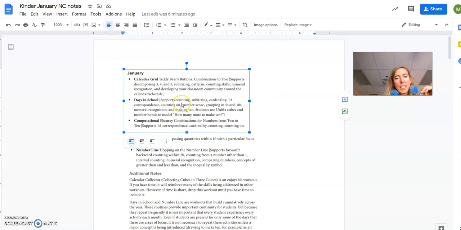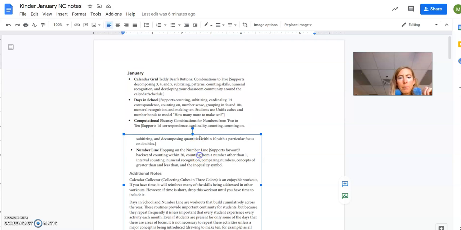Kinder team. All right, I have January's Number Corner notes here. This part is the Bridges notes on what Bridges advised this year on what to focus on. You have the 4 bullet points: calendar grid, days in school, computational fluency, and number line.